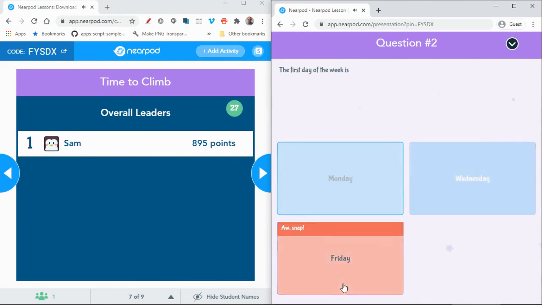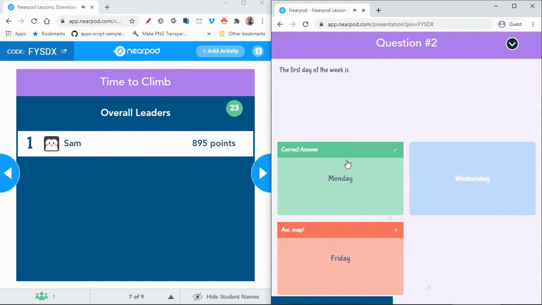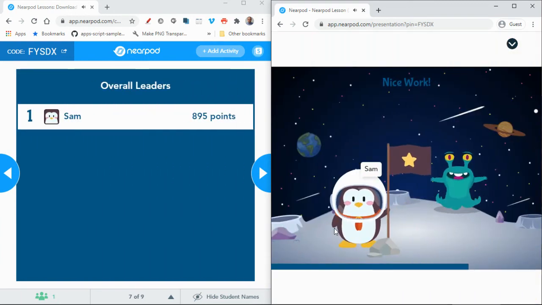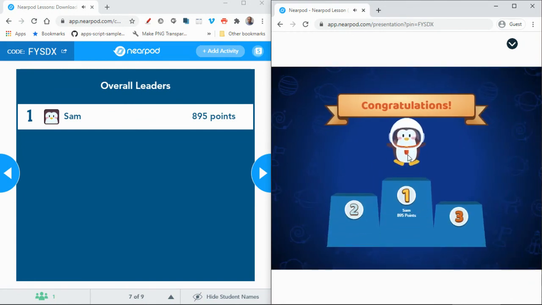So if I get one wrong, it'll show it in red, and then you get another chance. Okay. There you go. Now, because we've only got one student here, Sam came first. There you go. He's the top. So you can do a series of questions, and you can have the students competing against each other for this.